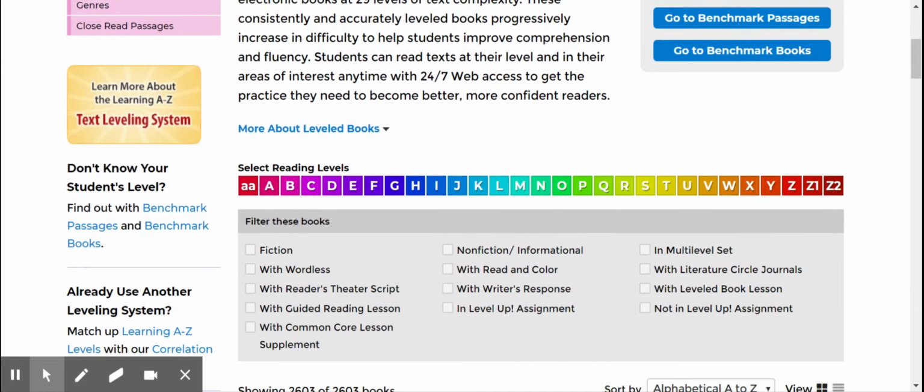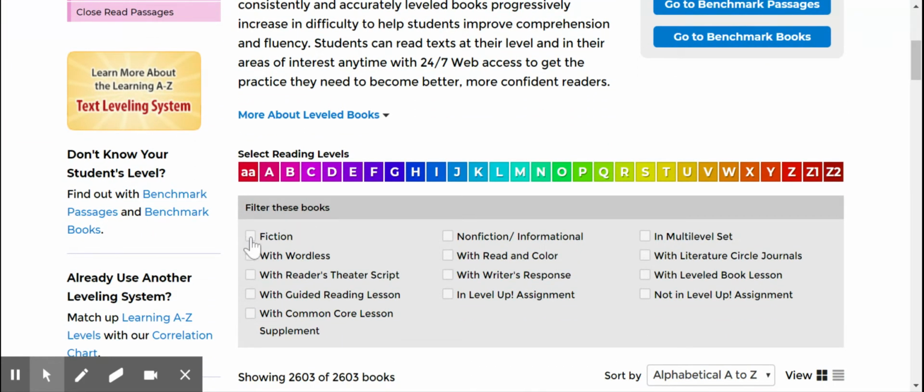And I scroll down, and here you can choose whether you want fiction, nonfiction. Here are a few options to go along with your book. And then up here are all the reading levels. So I'm going to give you an example on how to add a book to a few students or one student or a group of students.